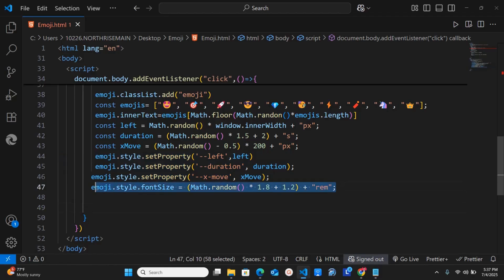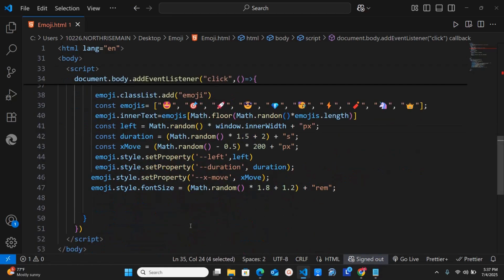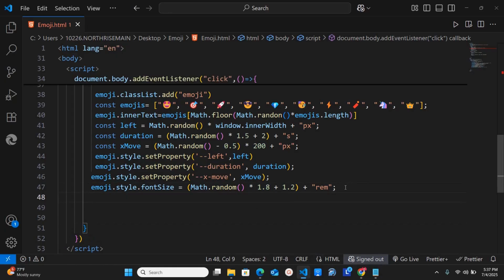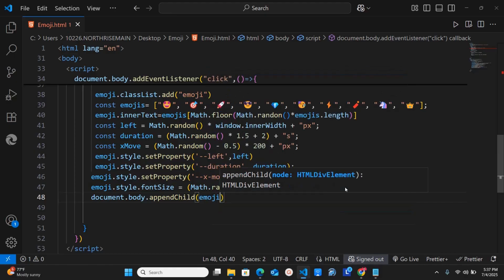Now this particular line basically gives each emoji a random size to make things look more fun. So it will actually assign a random size to each emoji that we have. Remember, we have added about 30 emojis, so it will give each emoji a different size randomly to make it look more fun. And what is next? We just have to append everything to our screen so that we can see the result. So for the same, I'm going to use document.body.appendChild method. Here, what do you want to append? The same emoji. That's it, we are good.